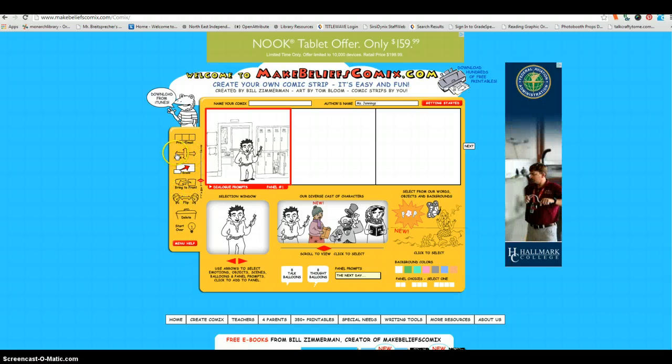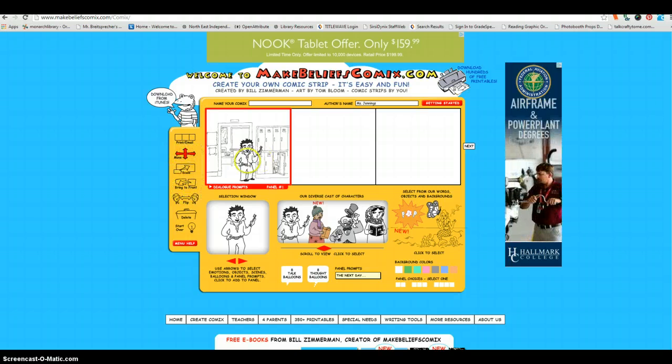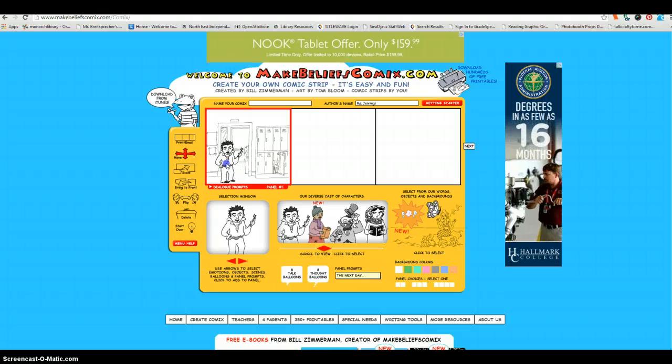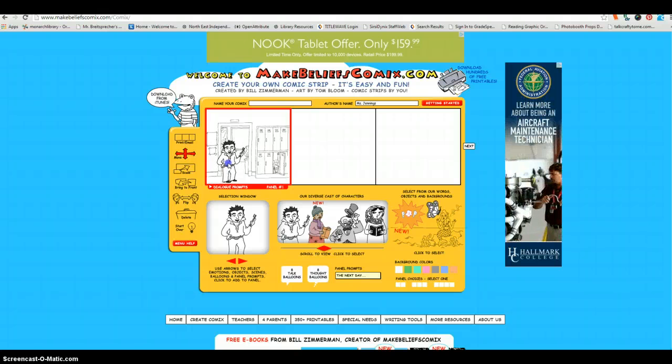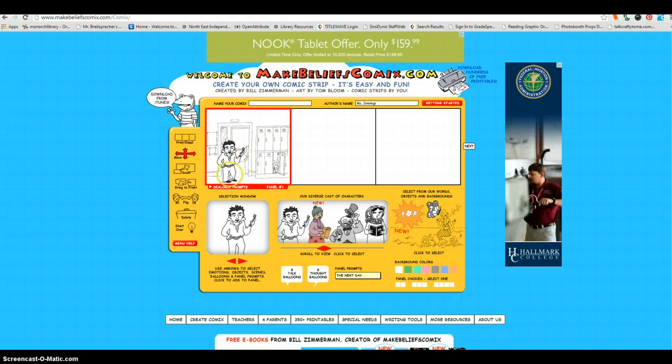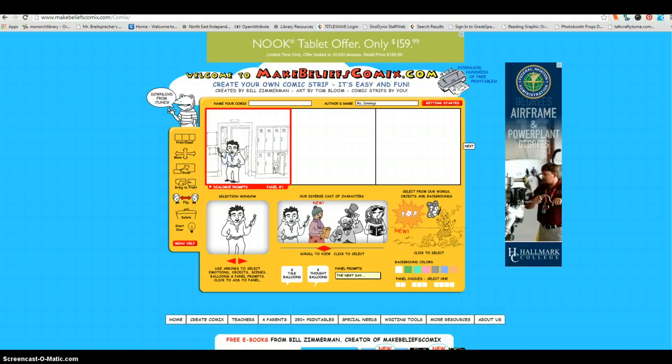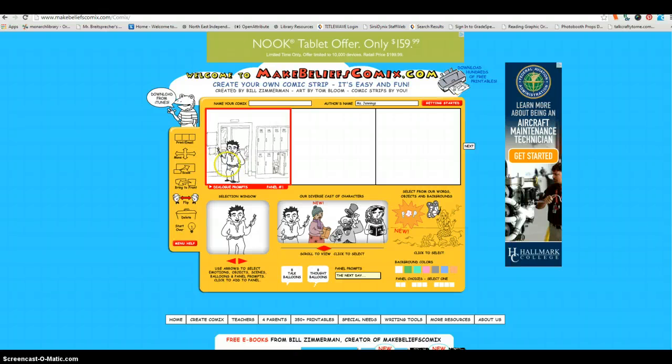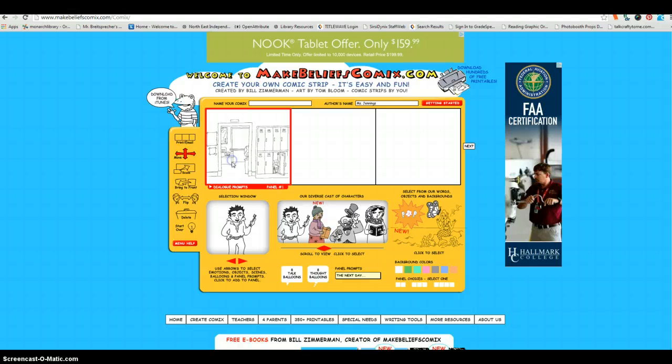But he looks like he's in the window, blocking the window. So I want to move him. I'm going to click on move, and then I'm going to move him. There he is. If I wanted to flip him, I could click on flip, and then click on him. I flipped him, I moved him. If I didn't like him at all, I could click delete, and I click on him, and he's gone.